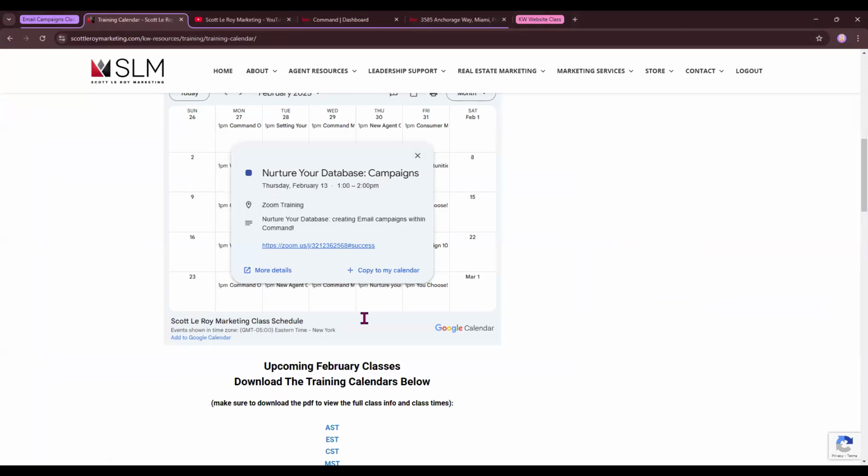Today we're going to be going over email campaigns with you guys. With that, we're going to take a look at creating a custom email campaign in Command, so creating a custom newsletter or email we want to send out. We'll also take a quick look at the templates that are available through Keller Williams International so that you can see what those look like and how to customize those for whatever you might be creating.